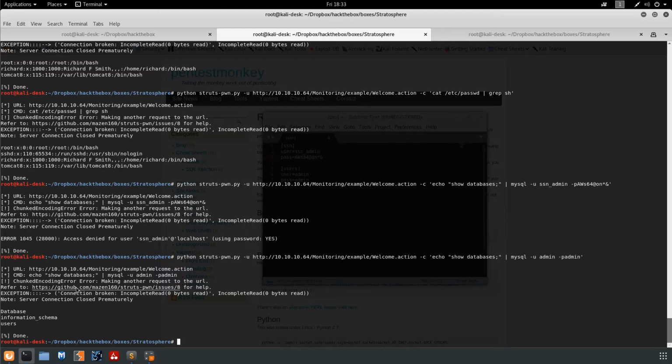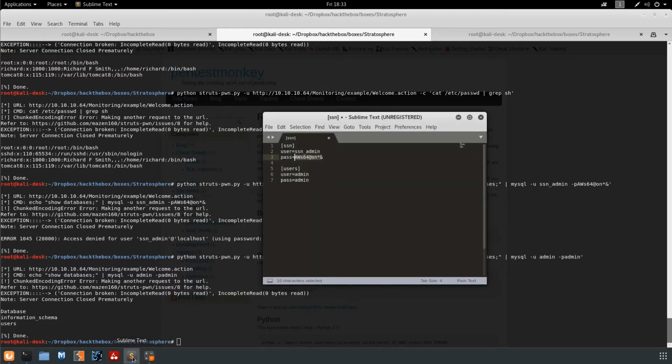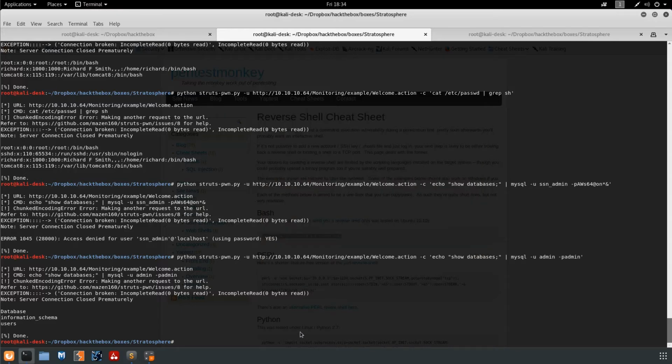So that one looks like it did work. So we see information schema and users. If you notice here, this says users at the top, so I guess that makes sense. This is the credential for that. I'm not really sure what the SSN one's for. Maybe we'll figure that out at a different point. But for now, we've got users, so let's see if we can dig into users then.